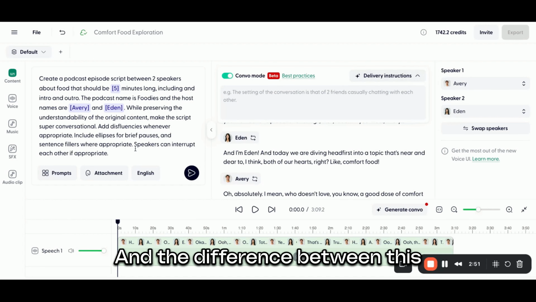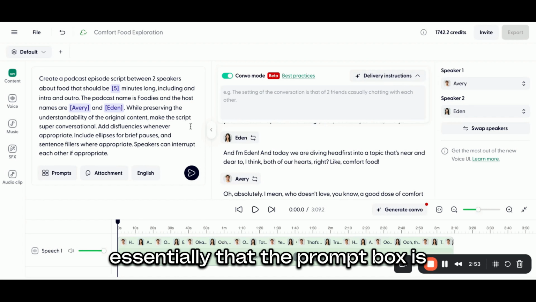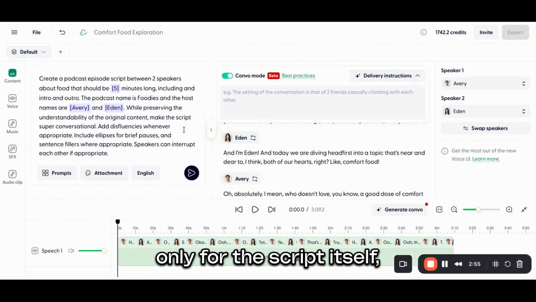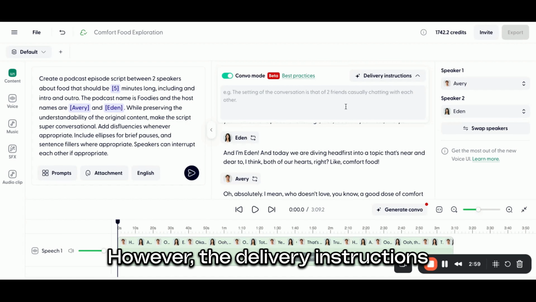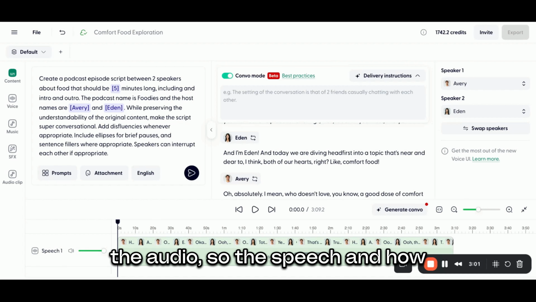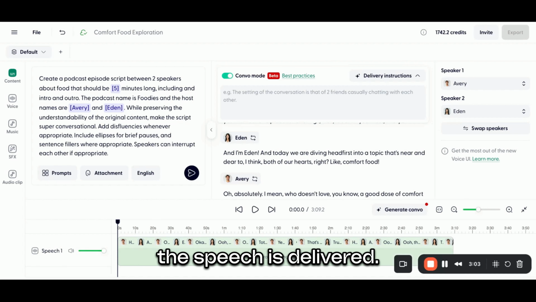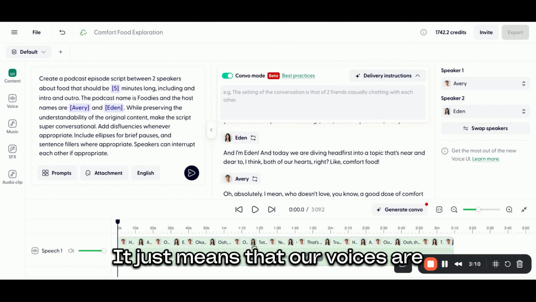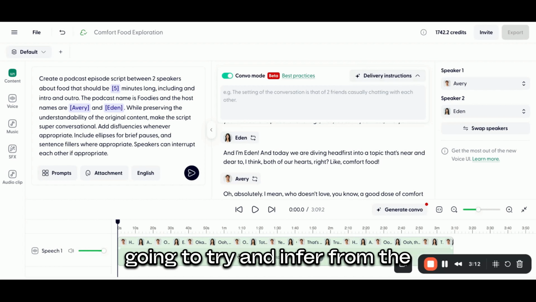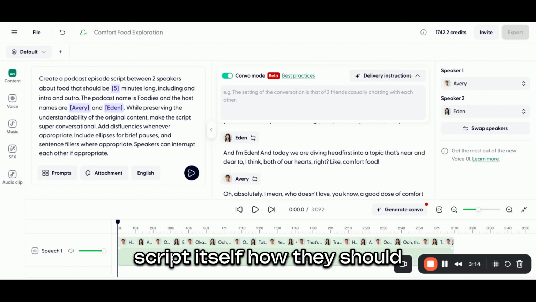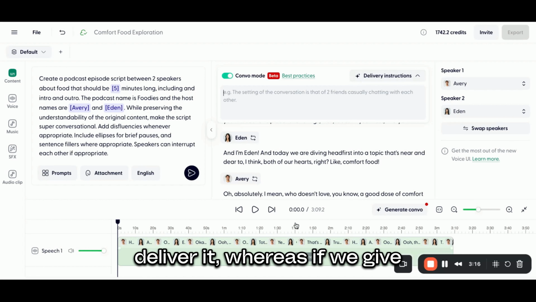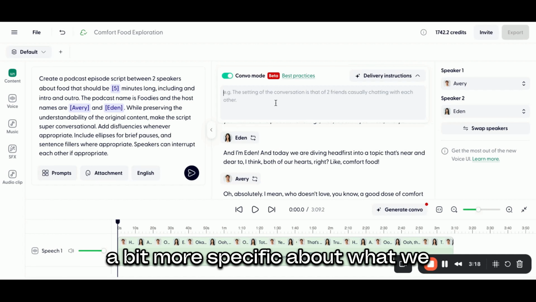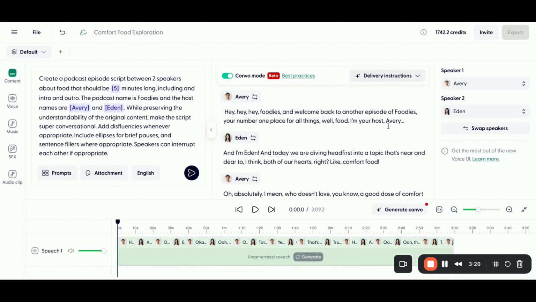And the difference between this and our prompt box is essentially that the prompt box is only for the script itself, so it's only for the text. However, the delivery instructions are actually for the audio, so the speech and how the speech is delivered. If we don't include any delivery instructions, that is also absolutely fine. It just means that our voices are going to try and infer from the script itself how they should deliver it. Whereas if we give delivery instructions, we can be a bit more specific about what we want.